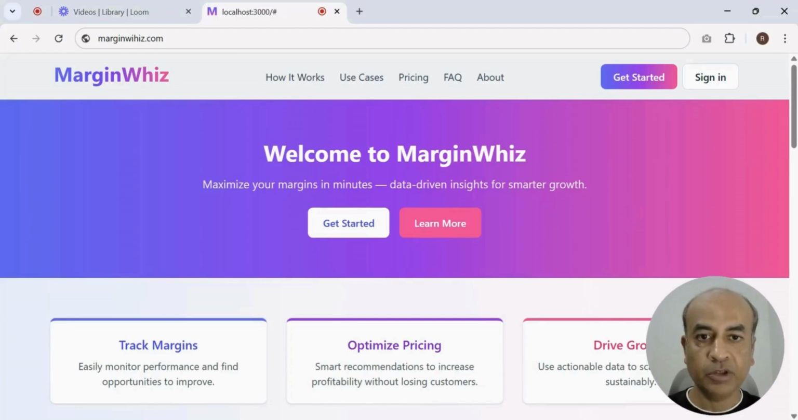SaaS. So today I want to give you a demo of MarginWhiz, a margin optimization SaaS product that I have created as a bootstrap. This brings together all my experience and innovations in product development over the years.